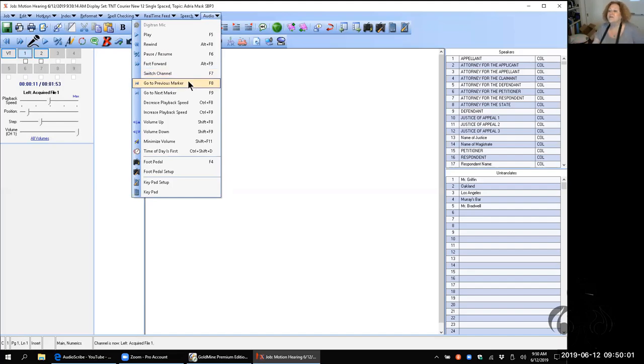Go to previous marker. When you're dictating and you say QCO or Keek or CAC or speed 1 or speed 2, those are markers. So when you hit F8, you're going to the previous marker, meaning you're not just going back 3 seconds to hear the last 6 words. You're going back to the previous question or the previous answer and starting to play back from there.